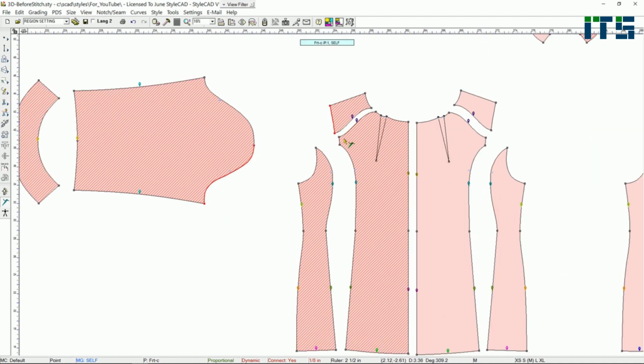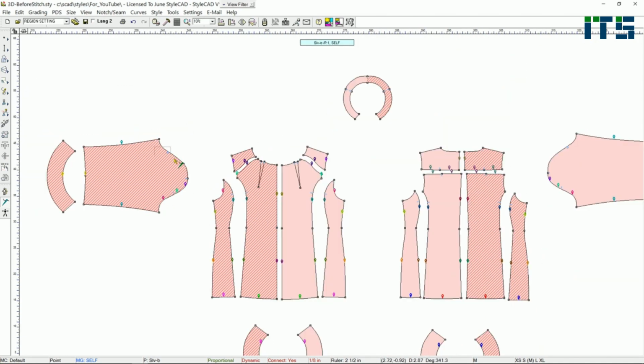Here we stitch the front armhole section made up of three separate sections to the sleeve pattern. We select all four sections and then drag from the shoulder point to the sleeve cap point.